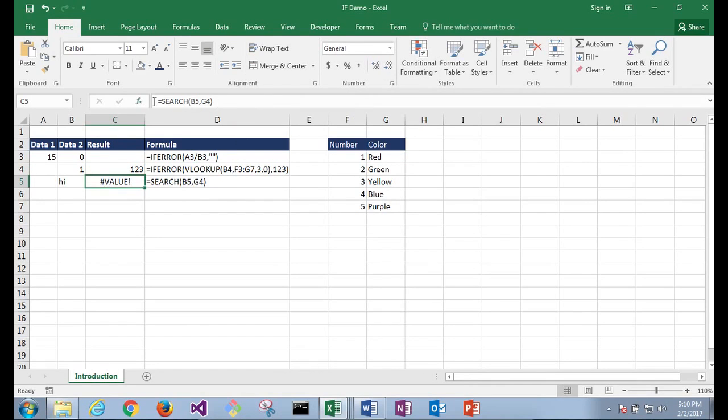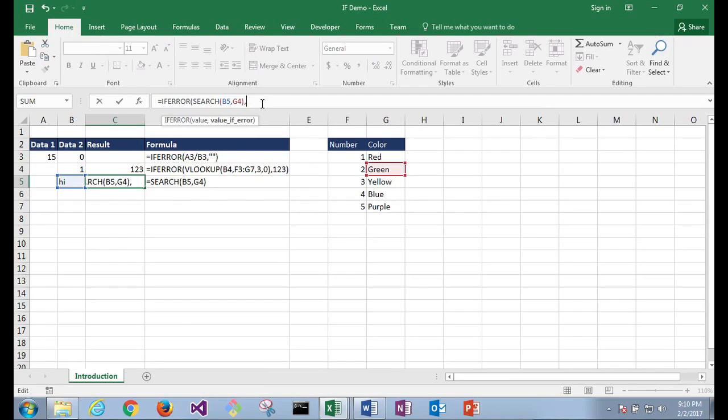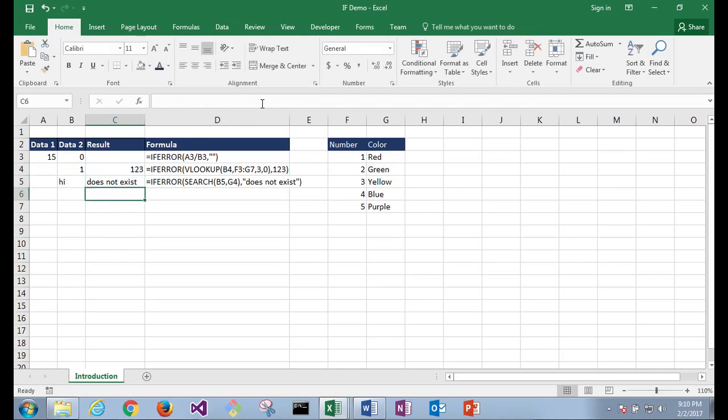So anyway, you can do that. We can go down to this last one and try something different. Type another string, "does not exist." Depending on your situation, you can place something else in there instead of that ugly error. In this situation, you're looking for the text "hi" in G4, the cell where there's just the string "green." You can just say, well, it doesn't exist.